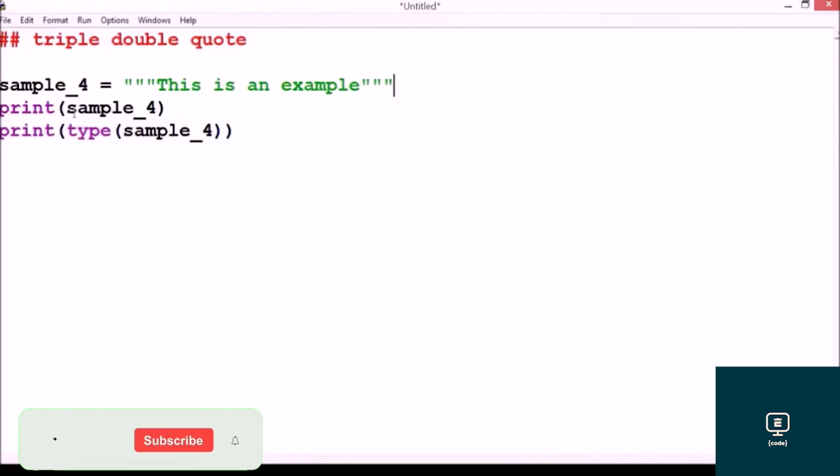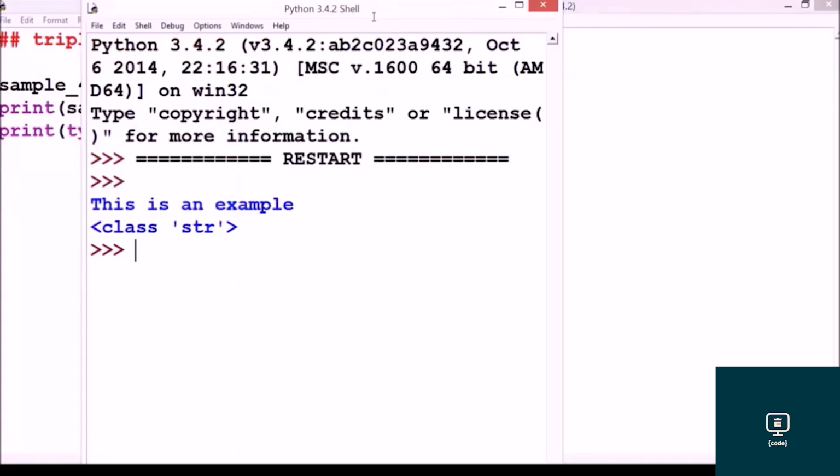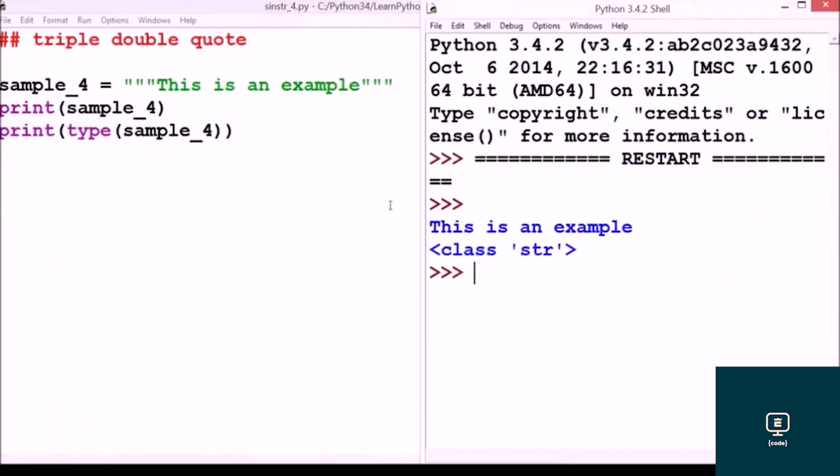That's it. In the following line, we are going to display the value which we assigned to sample4, and finally, we are going to display the type of sample4 on the screen. Let's do that. So we display the value which we assigned to sample4 on the screen. And finally, the type of sample4 is displayed as string on the screen.